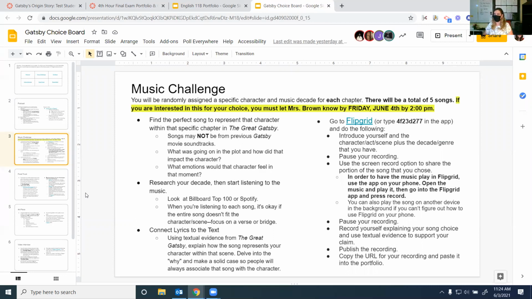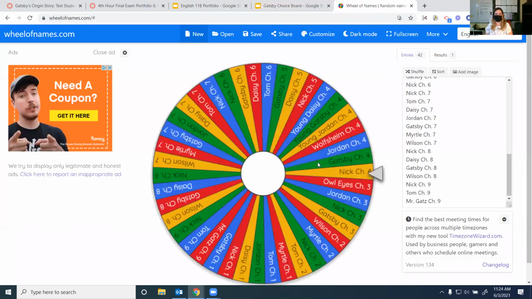And then you would get a randomized decade. I decided to make it a little easier and not give you a genre of music. So let me just pop this over and show you real quick. This is what the randomizer looks like.